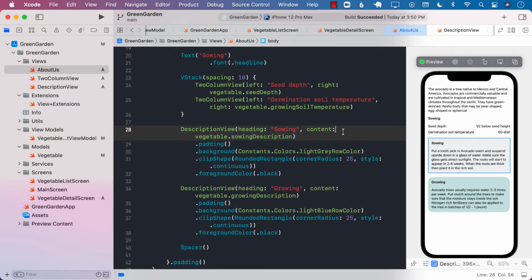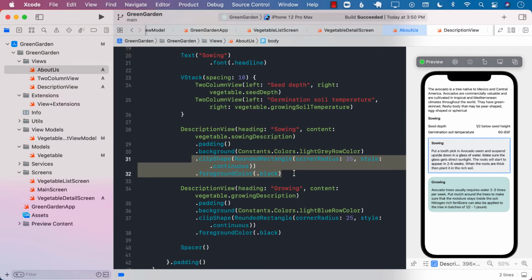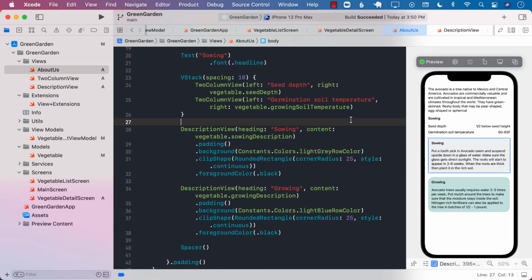Okay, now you can also add the clip shape stuff as a default if you want to. That is fine inside the description view. I'm just adding it that you have to add it yourself, but you can add that inside if you want to. So this is what it looks like right now.